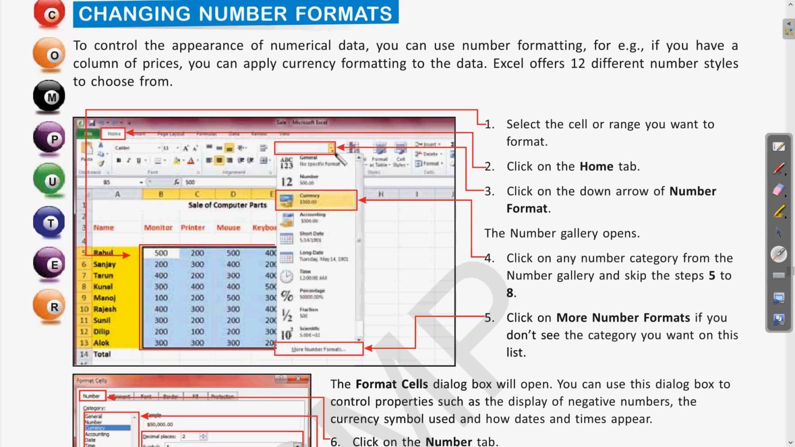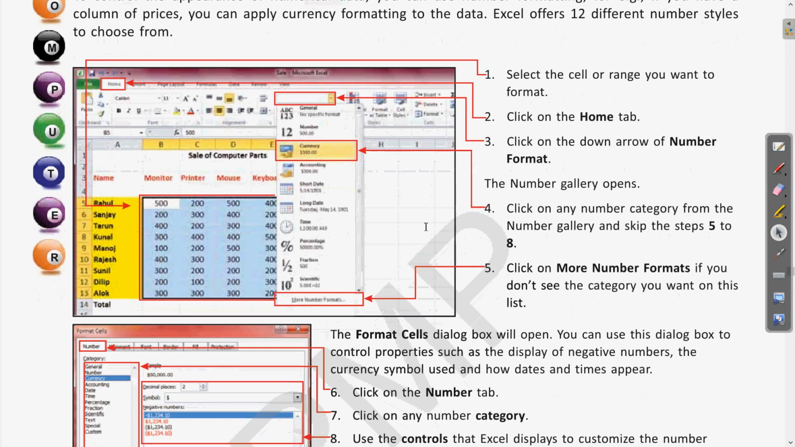Clear? So here we have the downward arrow for the number format, which will open the different number formats for us. Now the number gallery opens. Click on any number category from the number gallery and skip the step 5 to 8. So if you want to choose the number format which is appearing in this drop down, we can choose from here, or else we have the more number formats option.